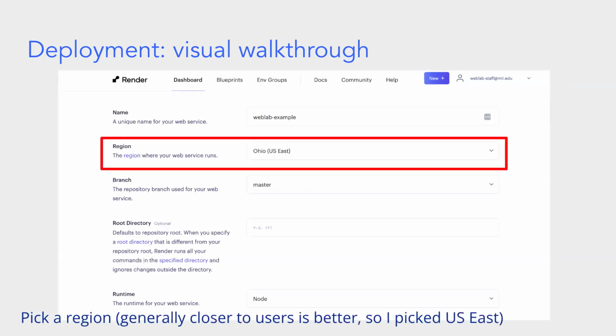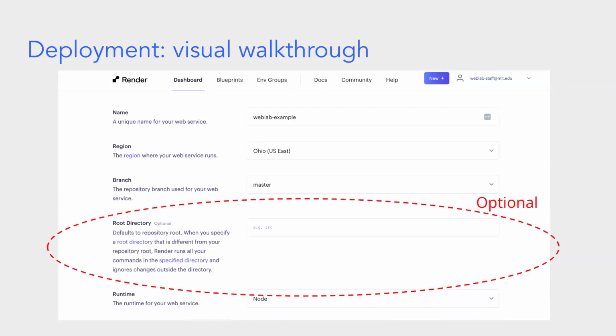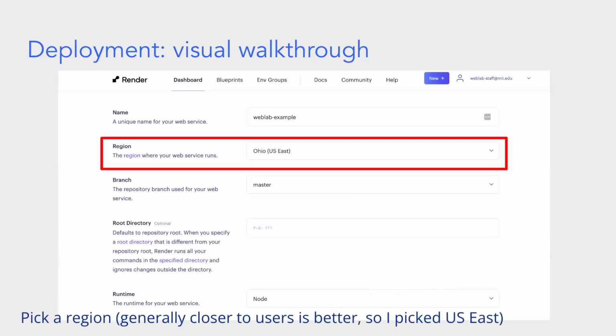Once you've typed in a unique name, select a region where your web service runs. Generally, the closer to your end users is better, so I picked US East, but it doesn't really matter for our purposes. So just select a region. And also for the branch, I selected master. You might see main instead of master, but you should select main if you see main, and master if you see master.